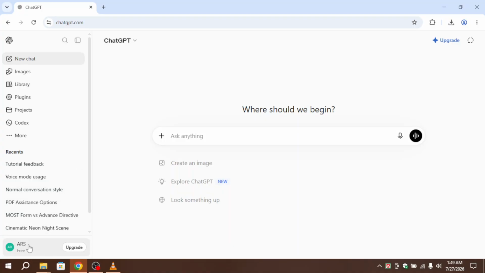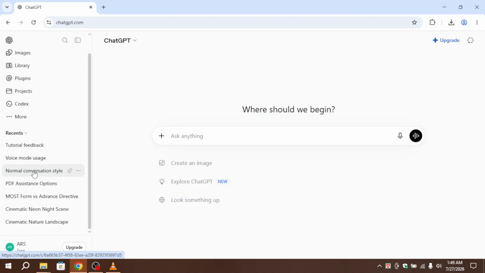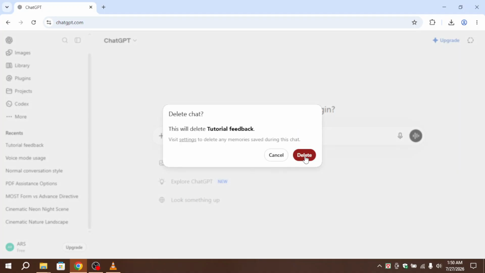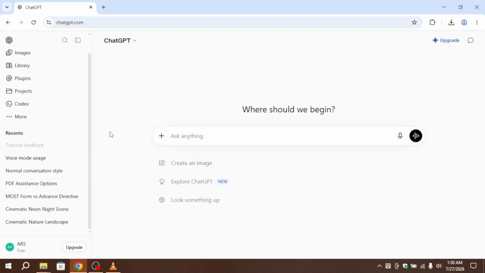Once you're on the home screen, you'll see your recent conversations listed in the sidebar. To remove just one conversation, find the chat you want to delete. Open its options menu, then choose the delete option and confirm your choice. The selected conversation will be permanently removed from your chat history. If you want to remove several conversations, repeat the same process for each chat you no longer need. Organizing your chat history regularly makes it easier to find important conversations later.